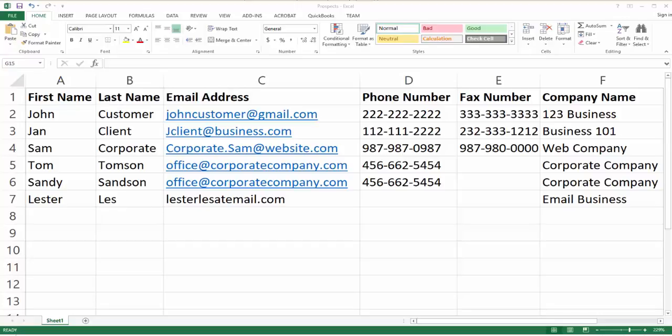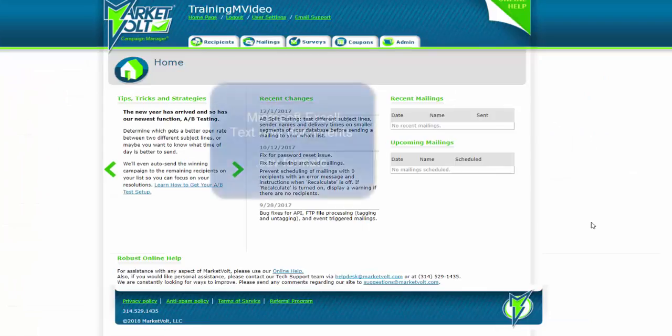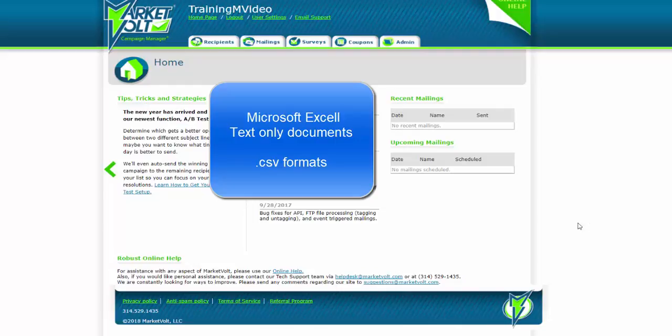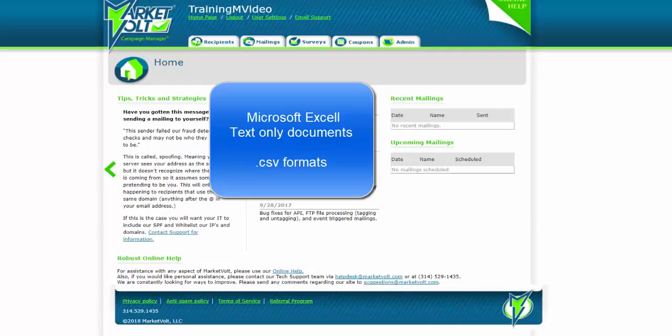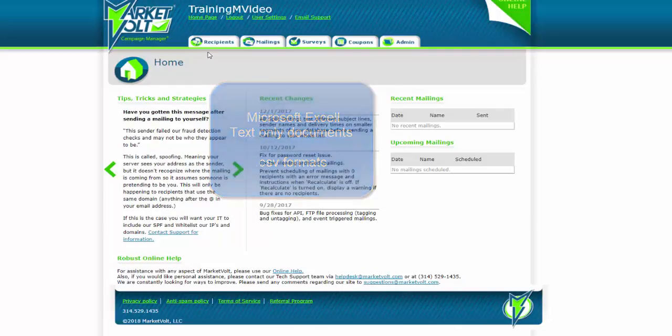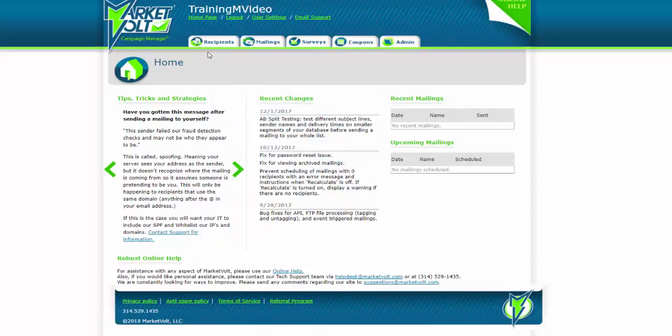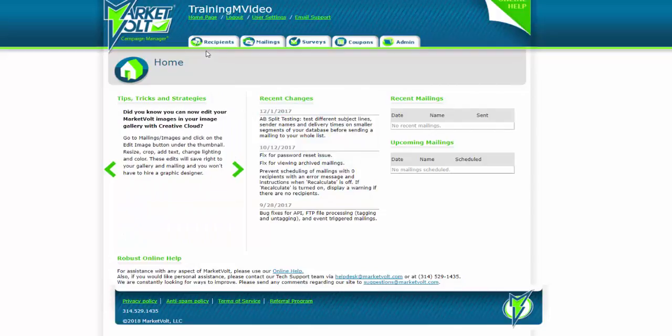You can upload into MarketVault Microsoft Excel files or text files in the CSV or tab delimited formats. To upload a list into MarketVault, you must first save to your computer a spreadsheet or text file with the data you wish to upload.